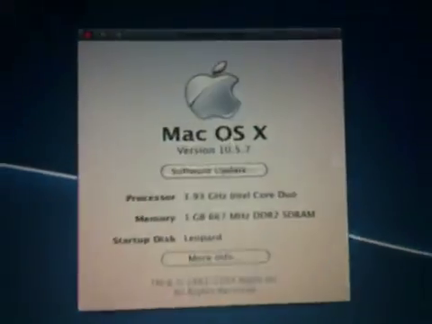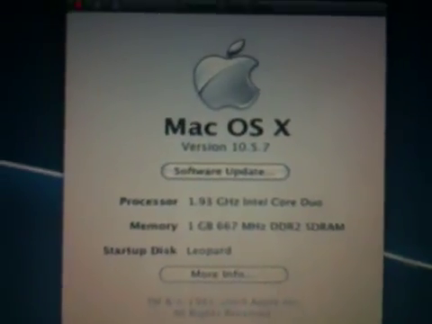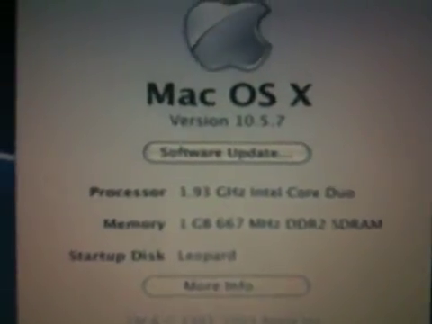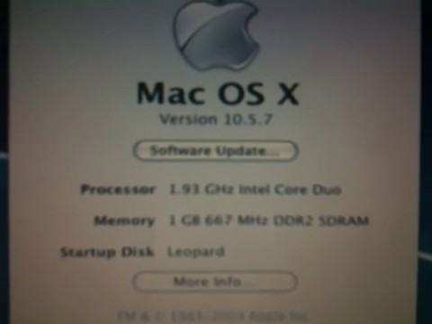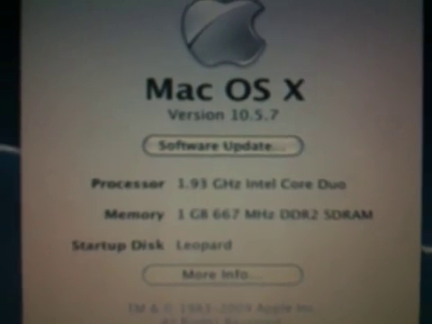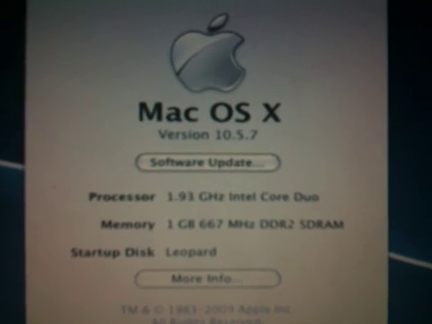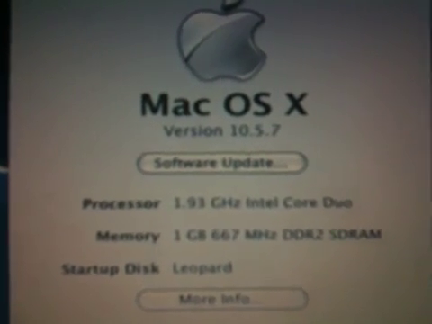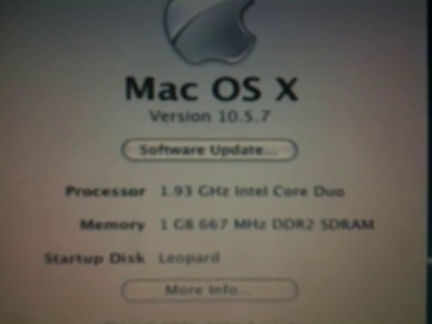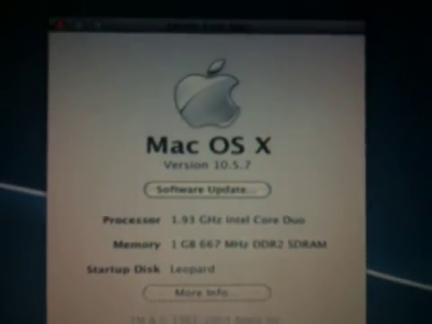Go to About This Mac. You guys can see I'm on 10.5.7. There's my processor, 1.93 gigs. It shows Intel Core Duo, of course, but it's not, that's just the Voodoo 9.7.0 kernel tricking this into thinking it's an Intel. There's my memory, only 1 gig, which I will be upgrading soon.